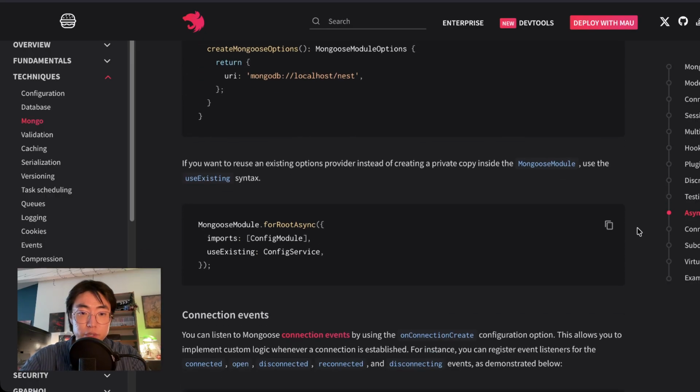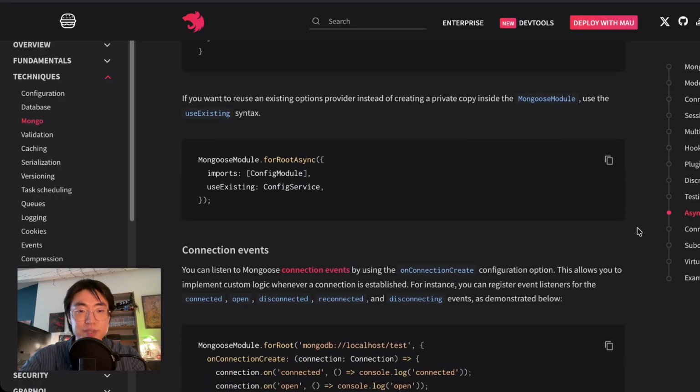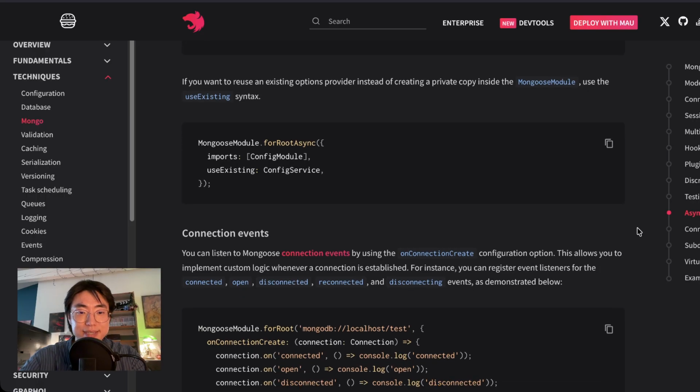If you want to reuse an existing options provider instead of creating a private copy inside the Mongoose module, use the useExisting syntax. MongooseModule.forRootAsync, imports ConfigModule, useExisting ConfigService.